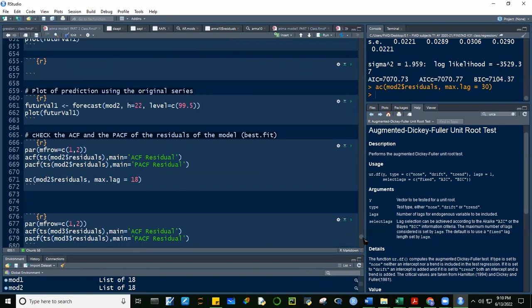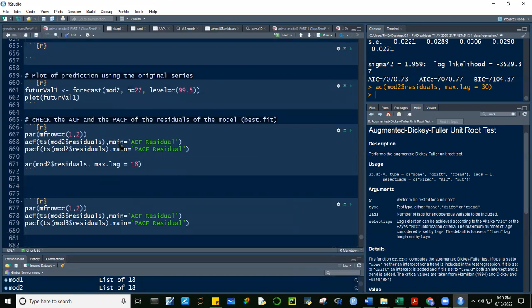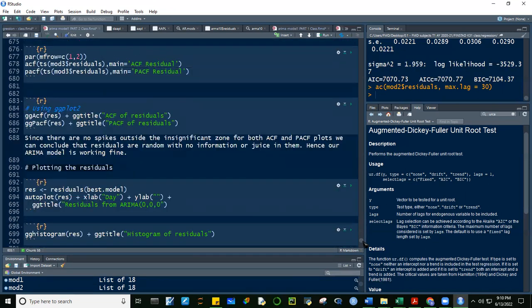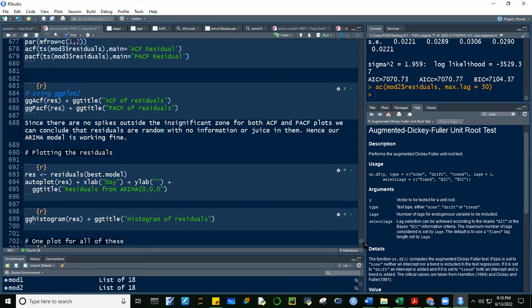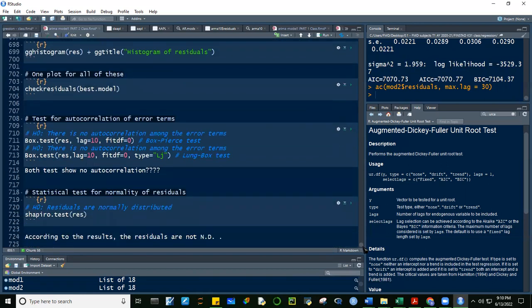So meron na lang ditong konting ano na lang, guys. Pareho lang naman to. Ito ginawa na nga natin kanina. Then plotting lang. Okay, then that's it. And then check whether there's autocorrelation. I-check nyo lang to, guys.